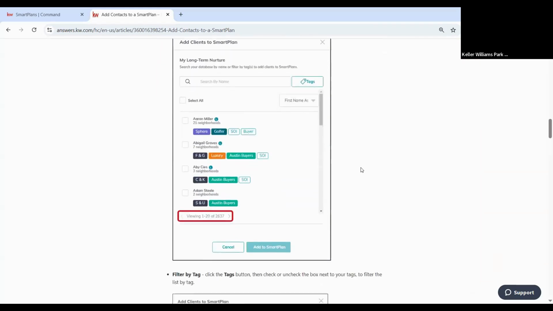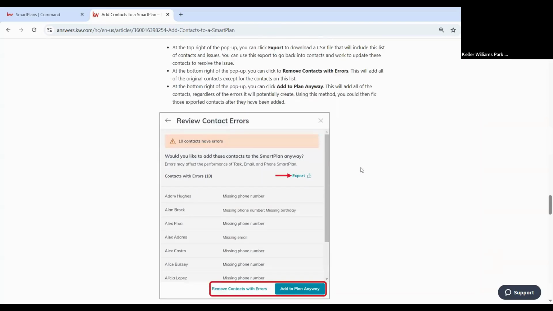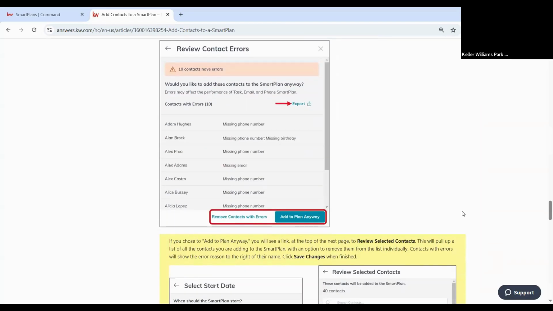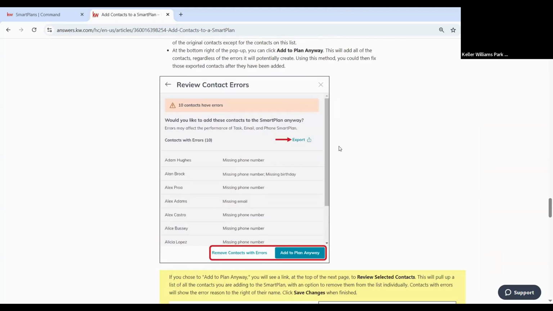After you click add to smart plan, I'm very sorry I can't show you this live. This may pop up, and this is going to tell you if there's any contacts that have errors. So for example, if your plan is sending emails and text messages, it will let you know if it's missing a phone number or an email.